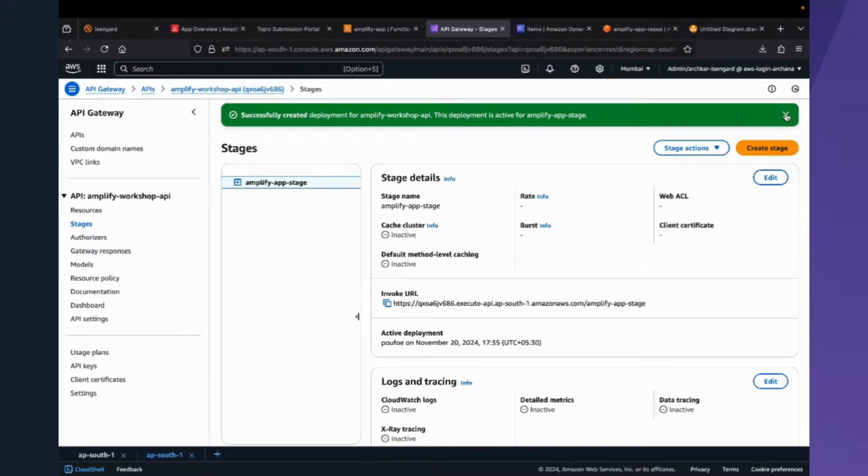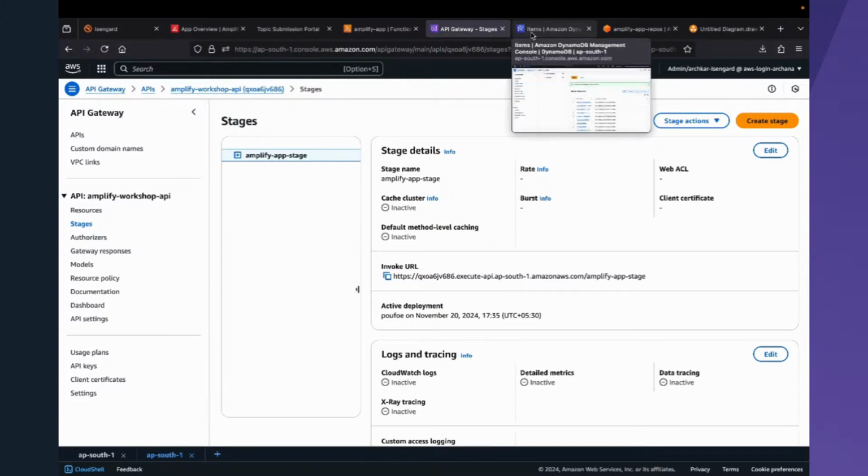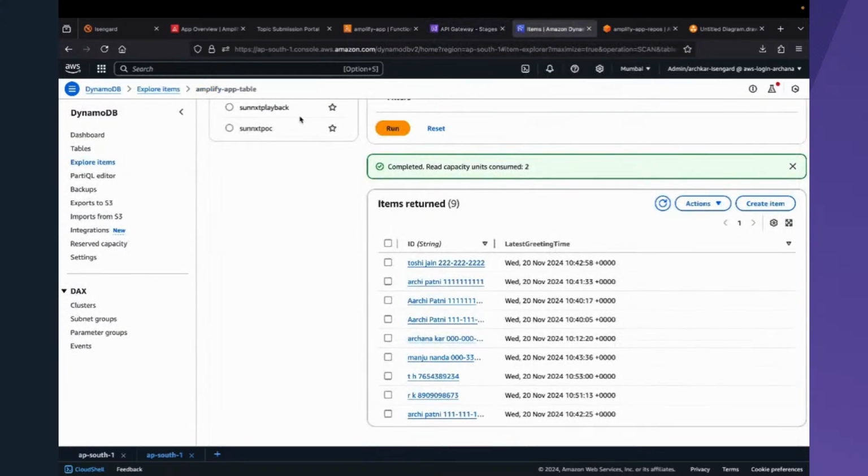Okay, so what we have created till now: we uploaded our code base to AWS CodeCommit. We created the AWS Amplify web app deployment. Then we created our Lambda and put all the details in Lambda. Then we created our API Gateway APIs. Okay, now it's time to create DynamoDB.